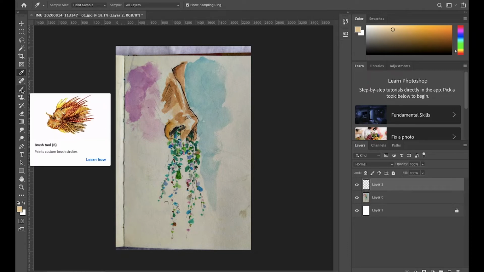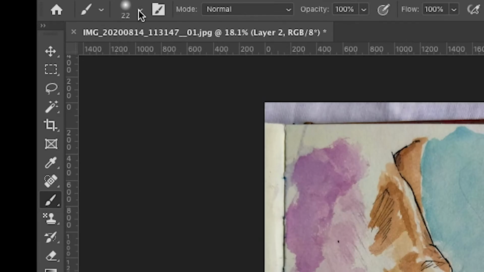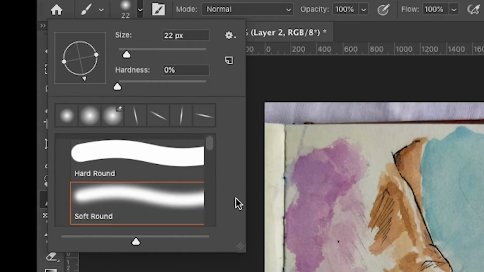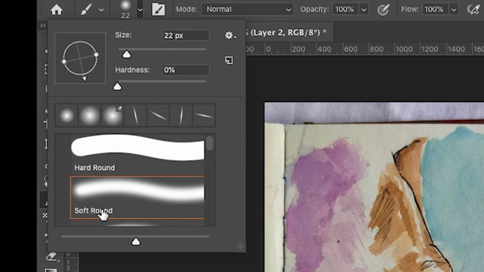Now we'll come to the brushes. Now you have the color. Now we'll go to the brushes. This is the brush tool. I actually do not remember what the default brushes are because I've installed a few free sets of brushes that you get on Google. But usually what I use is this soft round.